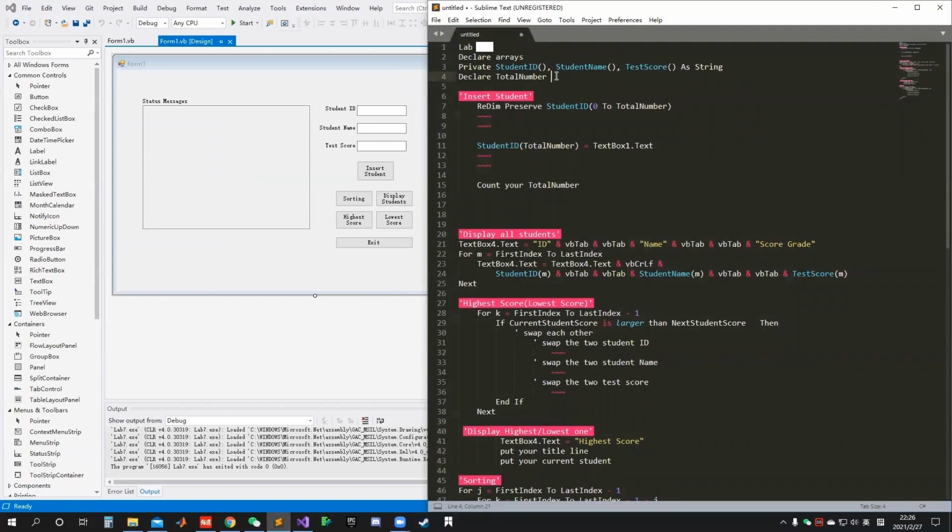First of all, you always need to think about what kind of variables you need to declare. We need to declare 3 arrays, which are student ID, name, and test score, respectively. Also, you need to declare a variable named total number, which records how many students you have inserted.